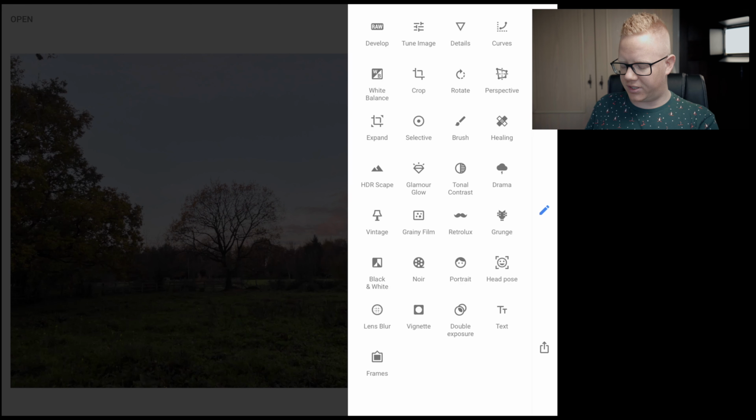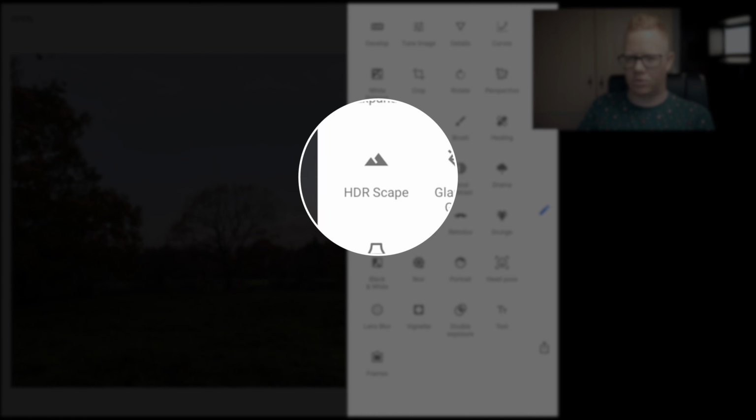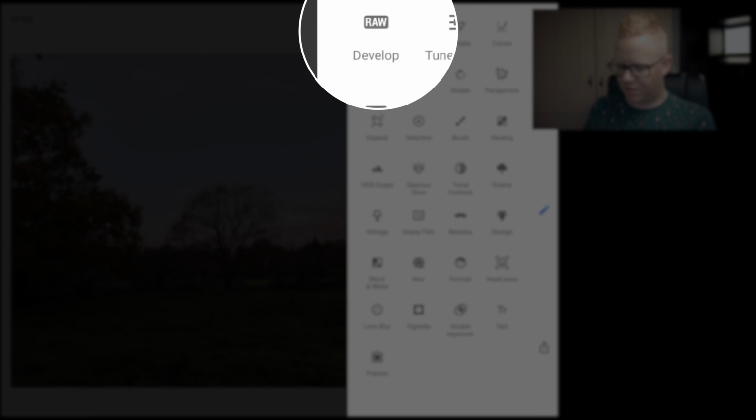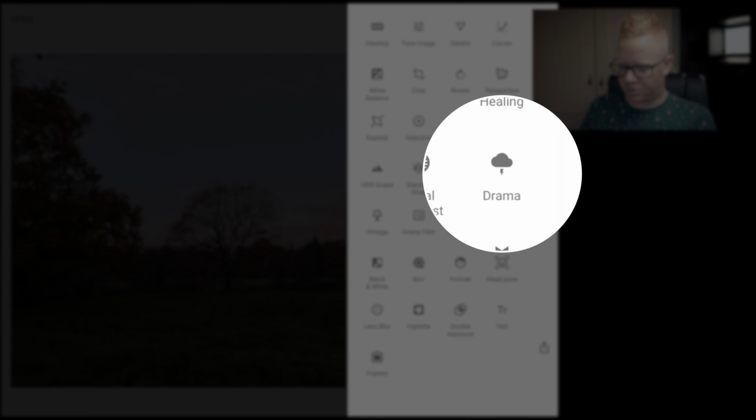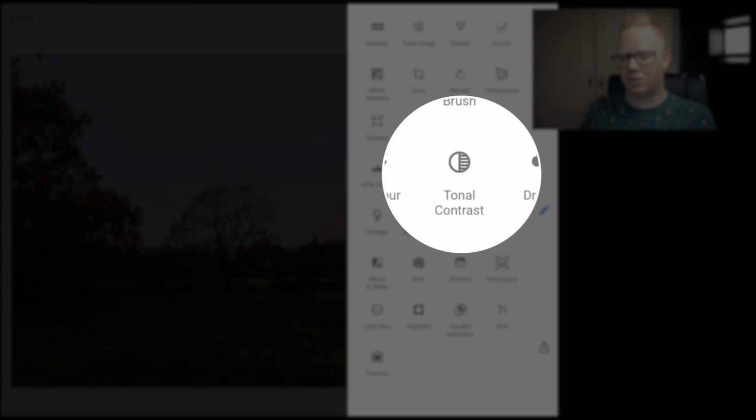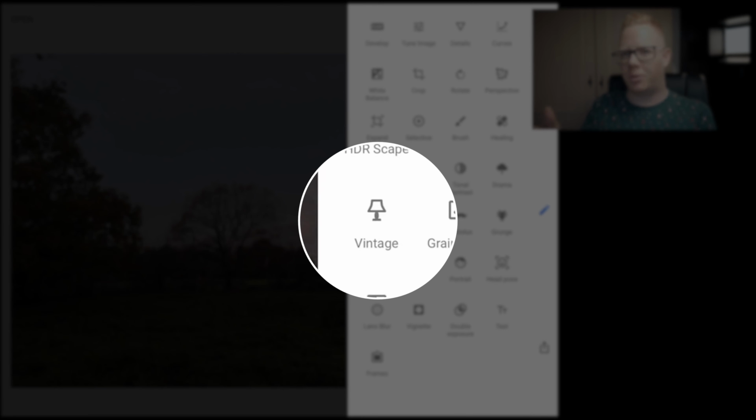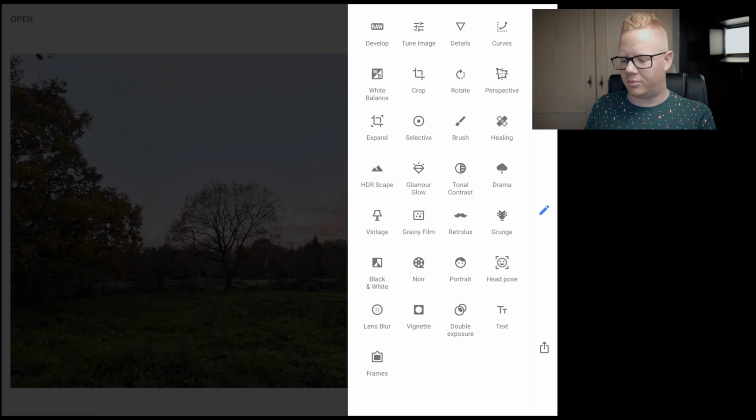And here are all the features that Snapseed is known for. You've got HDR Scape, you've got the raw develop, which is what we were just in. Then you've got drama, tonal contrast, lens blur, vintage, all that good stuff. It's like a sweet shop of editing tools. You could spend a lot of time and have a lot of fun playing around with these tools. It's a perfect mix of tools for people who want to have fun, who want to just transform their photos and then get out without being a photo expert.